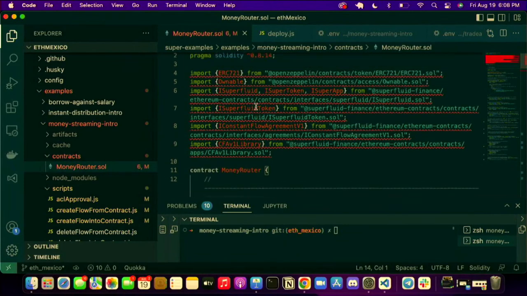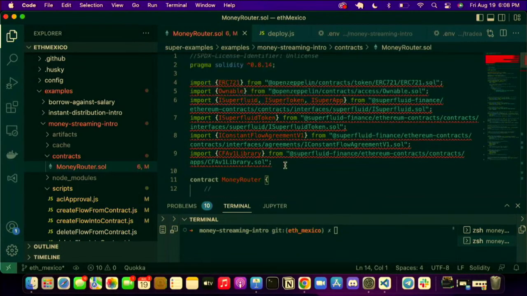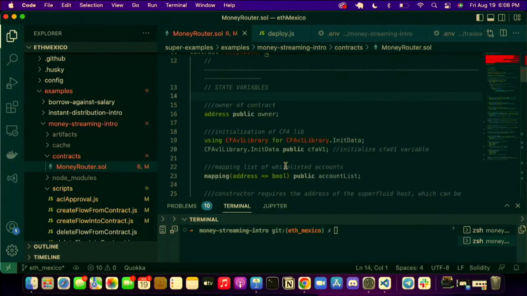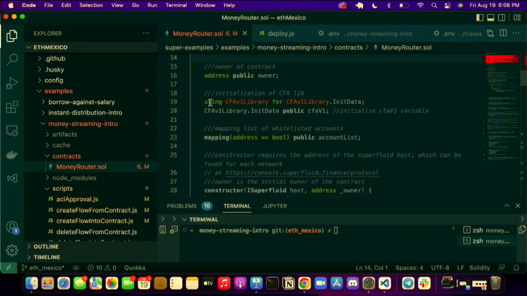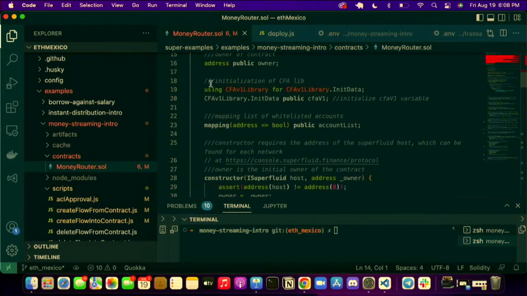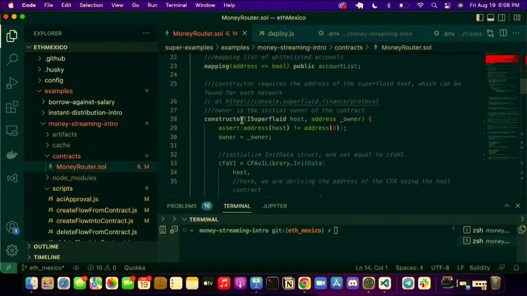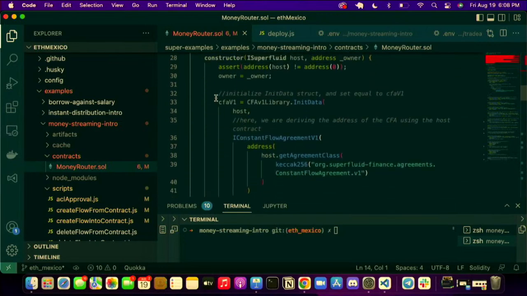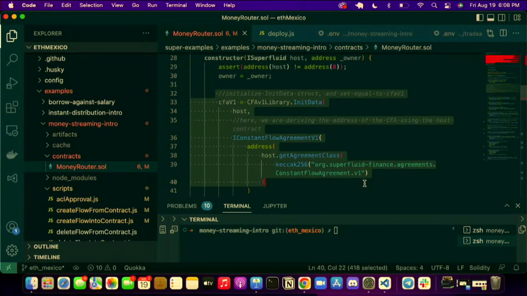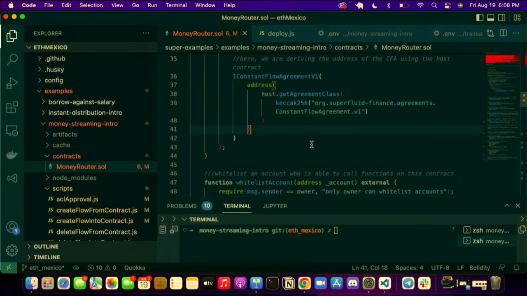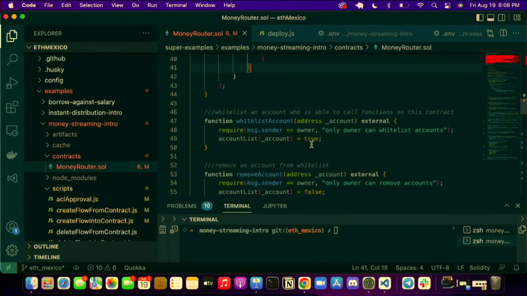We have some boilerplate here up top, where I'm importing a bunch of contracts. I'm using a library called the CFA V1 library to allow me to open a stream in Solidity in one to three lines of code apiece. So it's fairly simple. Once I have this all set up in the constructor, I have some state variables that I declare up here. In the constructor, I instantiate this library, and from there we can get into this contract and use it to start opening up streams.